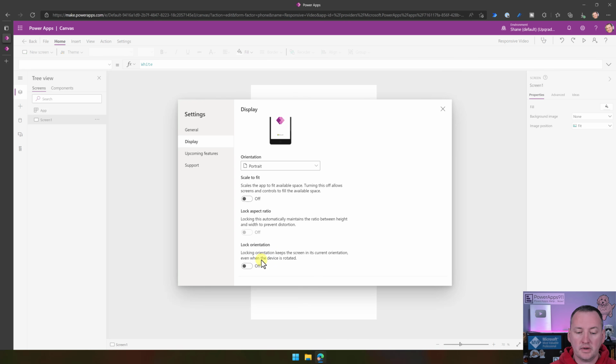Now, the other thing that you're going to want to think about is the lock orientation. As I mentioned earlier, if you only want to do one, like so either talls or wides, that is going to be half the work for you. So I like the idea. If you can get away with only doing half the work, then please do half the work. But in this case, we're going to leave lock orientation off.